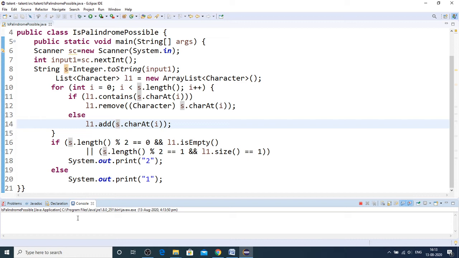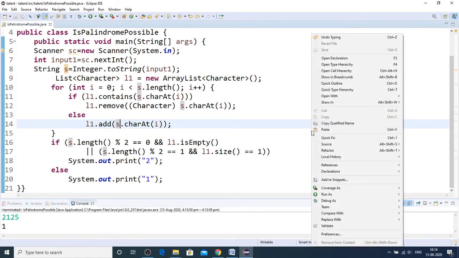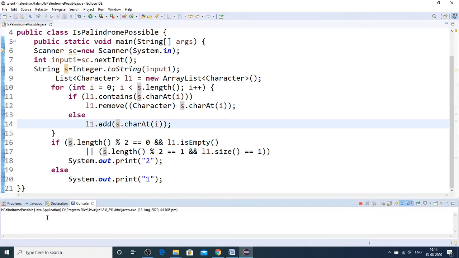So the next number which I have given you there is 2125. So you are getting 1. As mentioned, this can never be a palindrome. And let me show you the third test case.